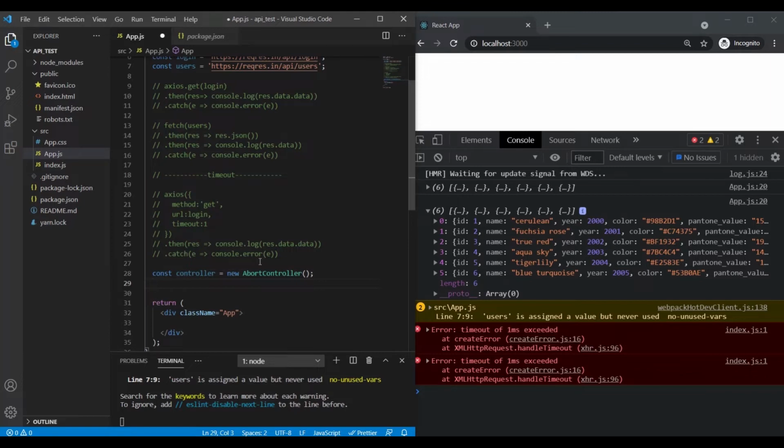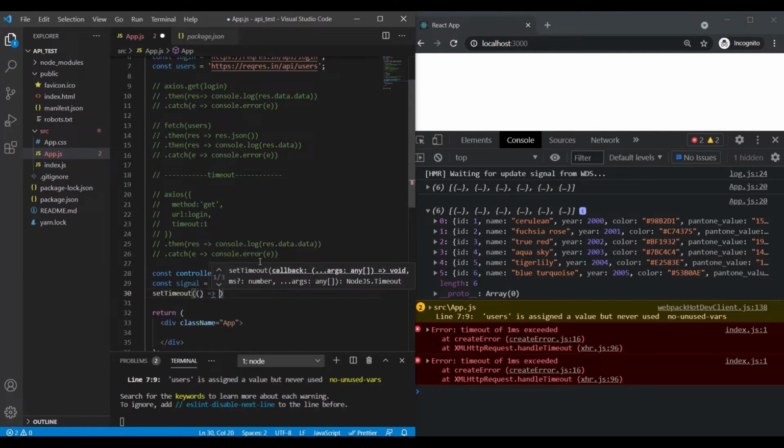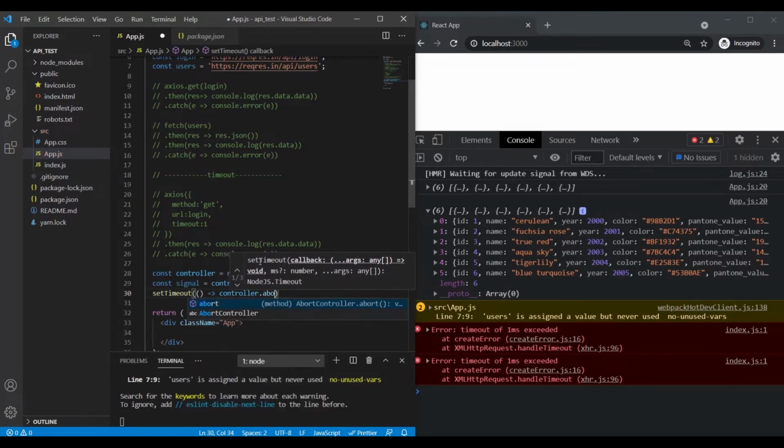Let's create another constant. We'll call this signal, and set it equal to controller.signal. Then here's where we set our timeout. We'll use setTimeout with a callback function, and in it we want to call controller.abort, which is a method, after 5,000 milliseconds, which is the same as before.